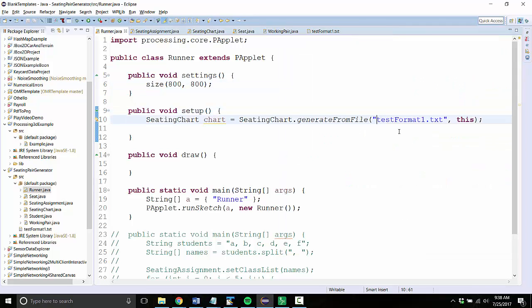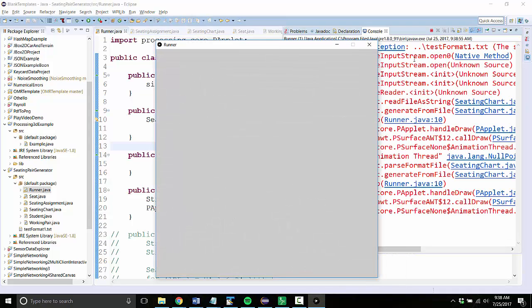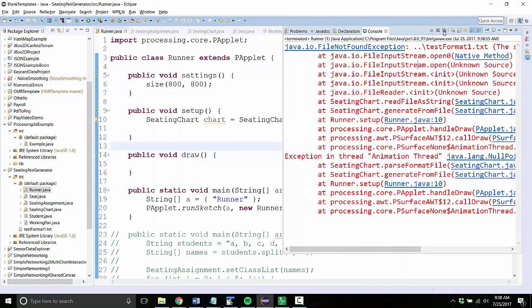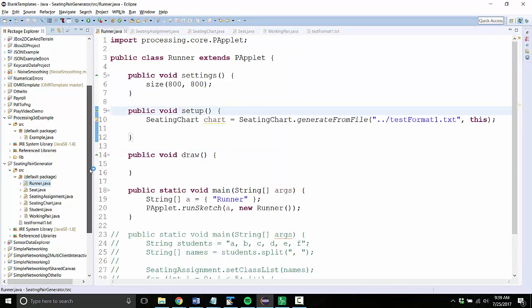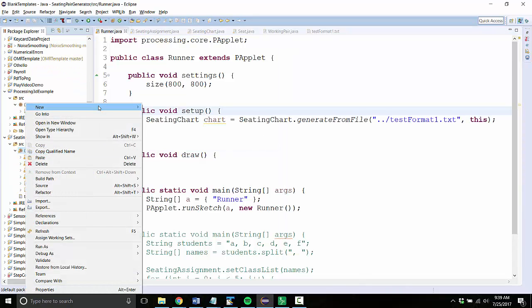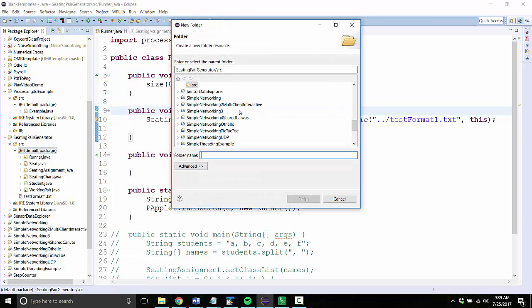So I think it actually runs from inside the bin folder, because I think when Eclipse compiles to object code, it runs from inside bin. So I'm going to find test format one.txt, one folder up from that, or not. Okay, fine. Let's do something nicer. So I'm going to create a new folder called, is this going to generate in the right place? Yeah, okay.